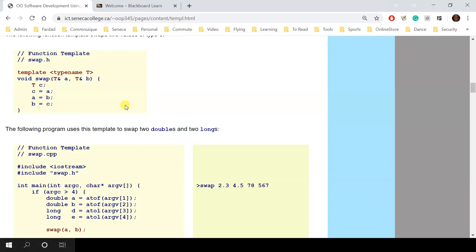Again, because the template is written right beside the function, this is where it ends. If the template is supposed to continue and it's three functions that work with each other, you have to have one template signature for every single function separately. You cannot have it one for all.